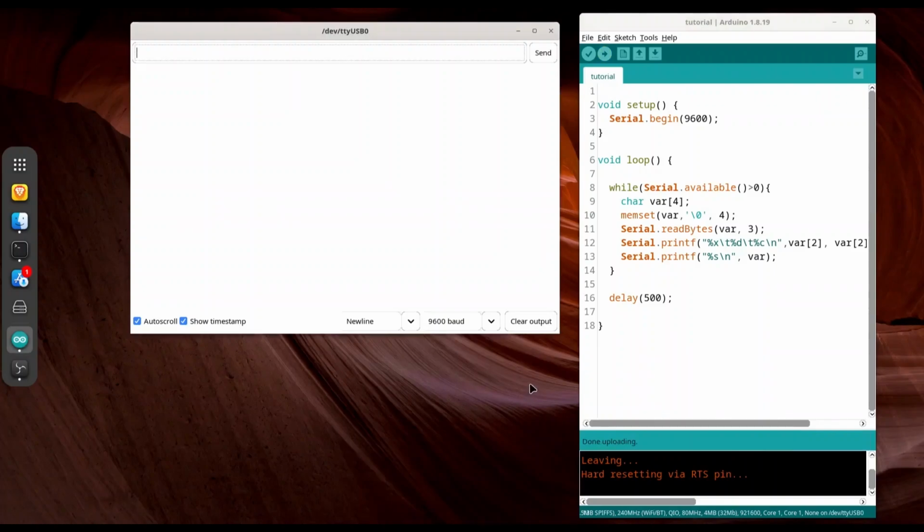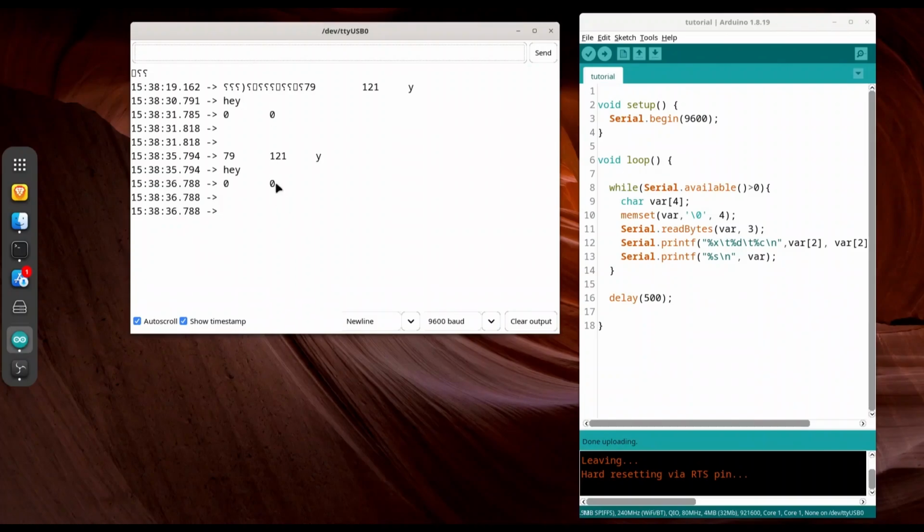Okay, clear output. I'm going to press my flash button once again. Okay, and now what I'm going to do, I'm going to send hey, and once again. So let's see what we have. In the first line we have 79, 121 and y. Why is that? Because in the first case we printed the hex value, in the second case we printed the decimal value, and in the third case we printed the actual character. And right now we actually have the entire string.